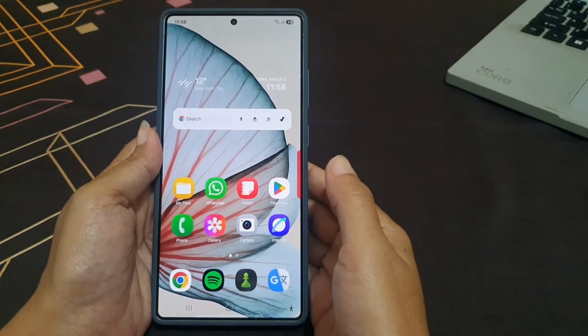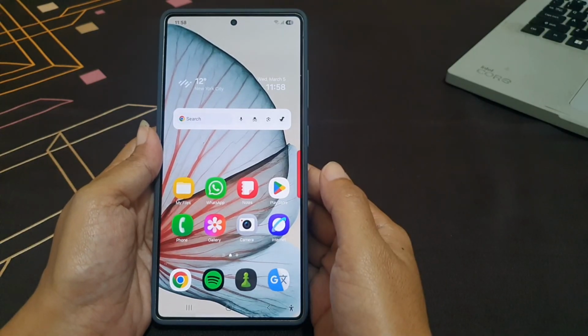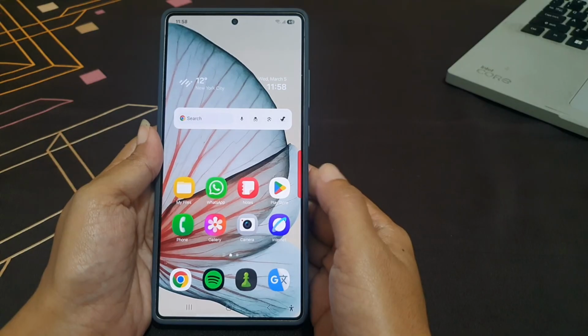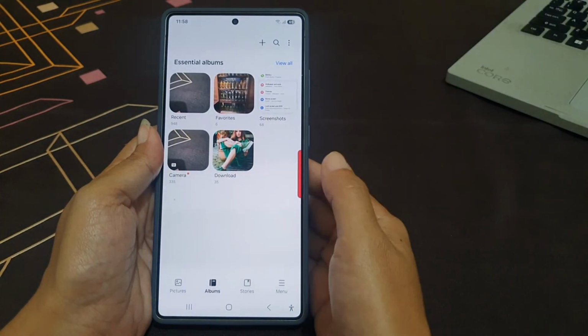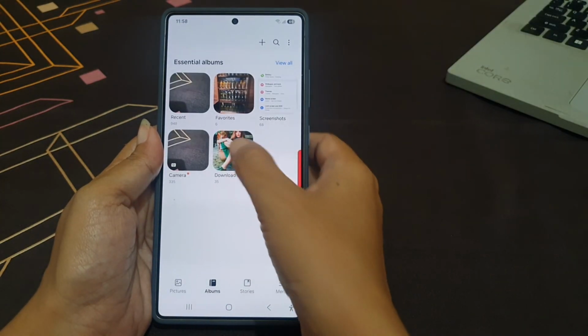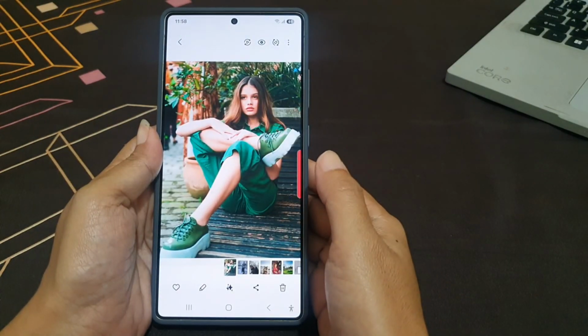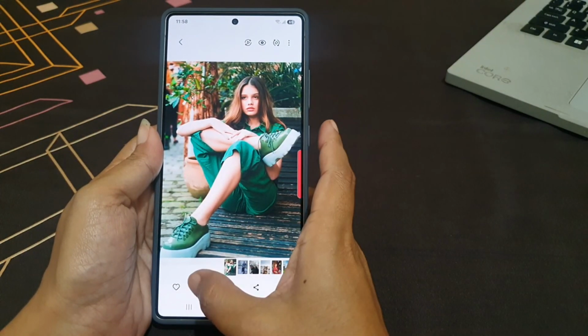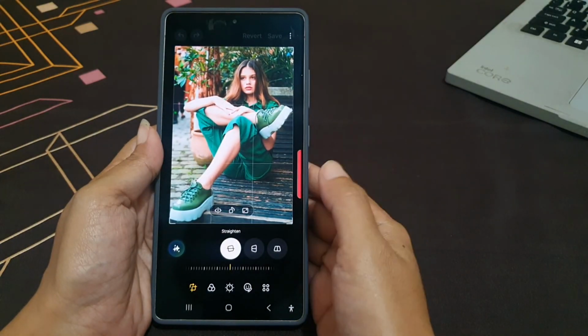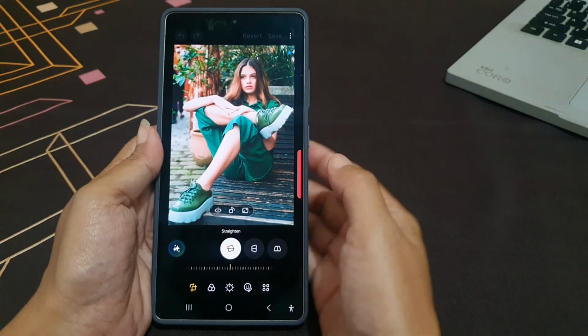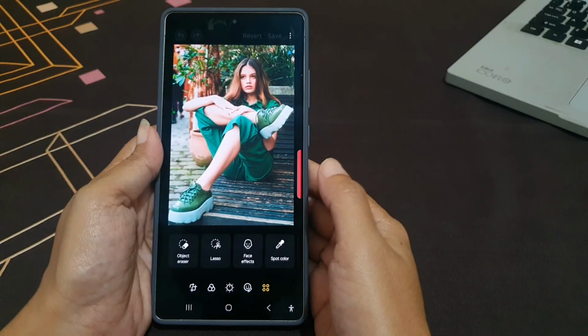To blur photo background using the tools option on Samsung Galaxy S25 Ultra, open Gallery app and then open the required photo. Tap edit icon or pencil icon at the bottom of the screen. Tap tools icon. Next, tap face effects.